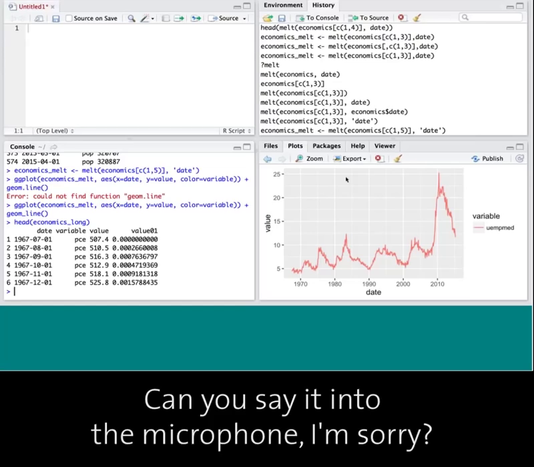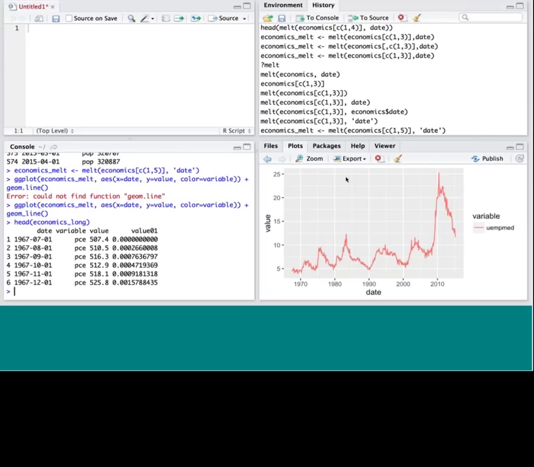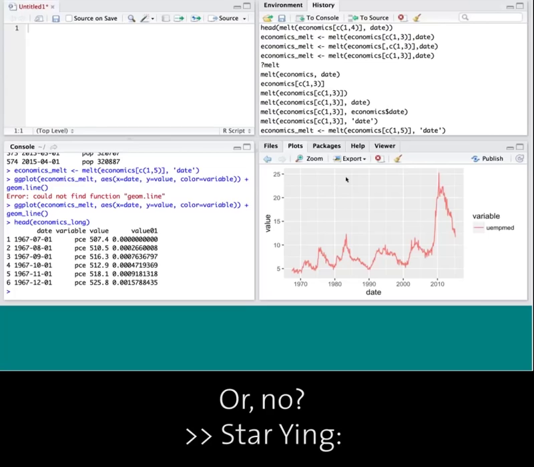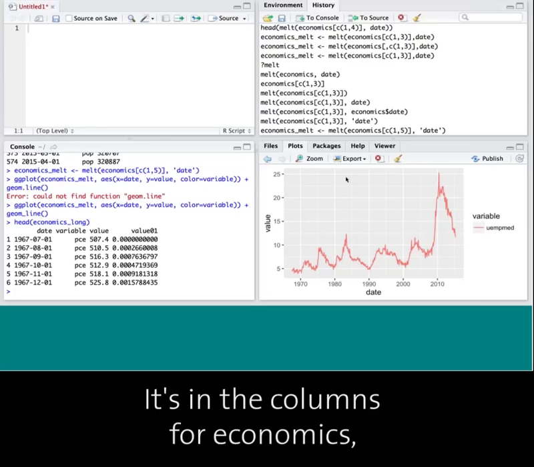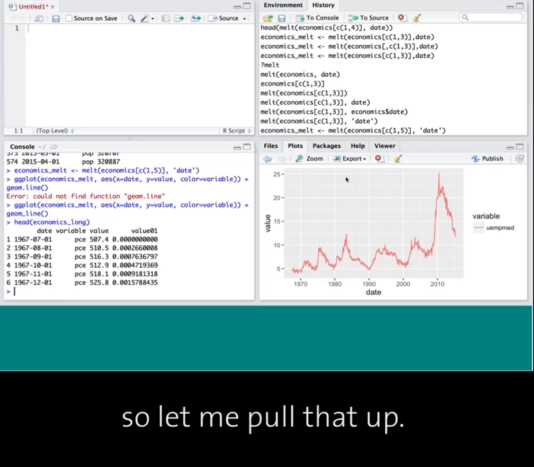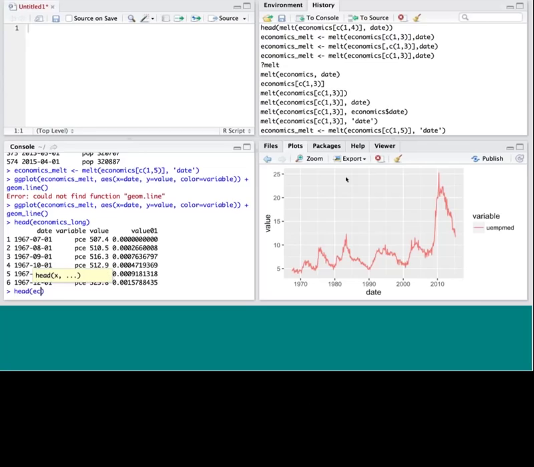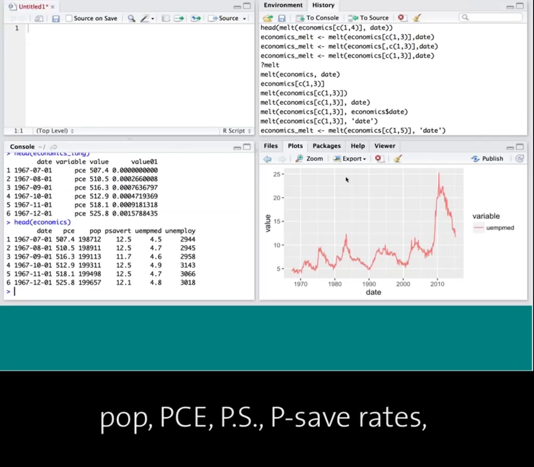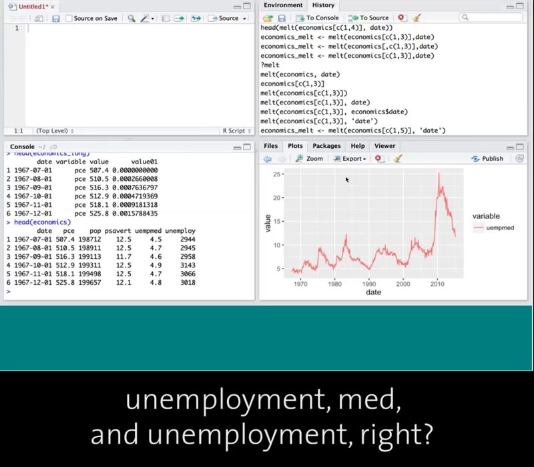Can you say it in the microphone? I'm sorry. So in economics, there's some rows that say POP and some rows that say PCE? Or no? It's in the columns for economics. So let me pull that up. So you'll see here, each column has a different name: POP, PCE, PS, PSave rates, unemployment med, and unemployment, right?